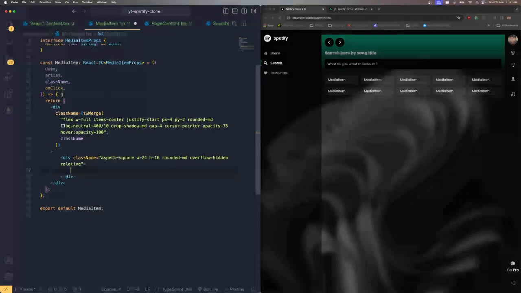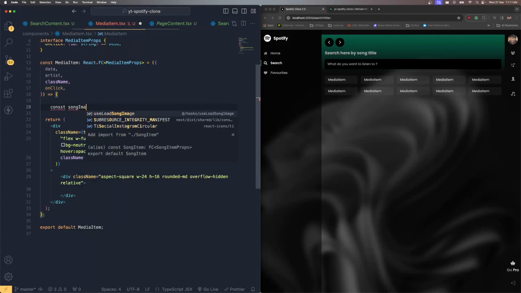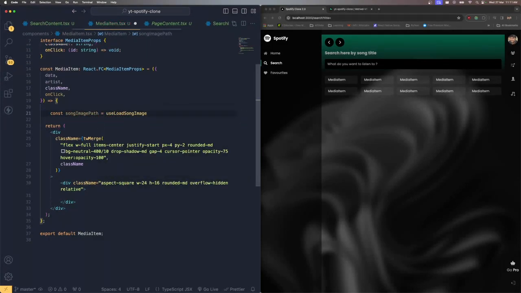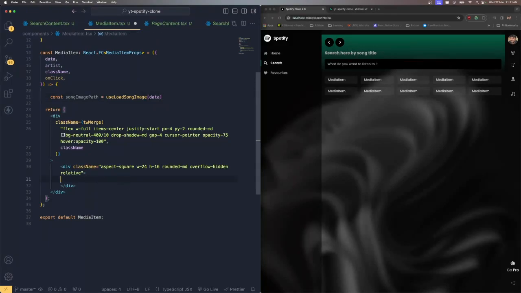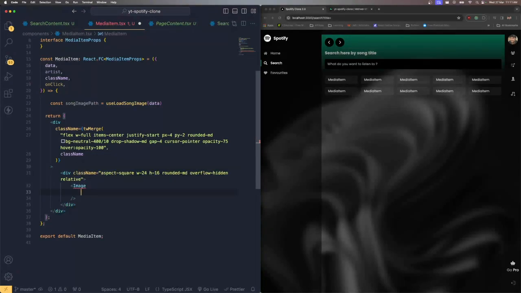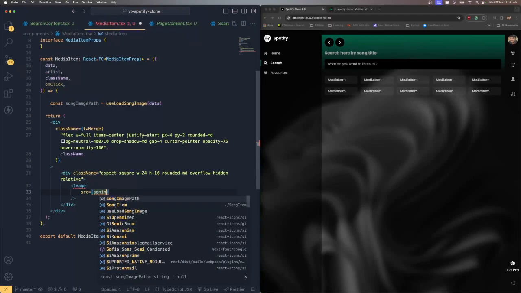In order to load that song image, we already created ourselves a custom hook. So const song image path, let's make this spelling correct, and it's here, use load song image, open it, and I'm going to supply data in it. So that's going to fetch the song public URL for that specific song, and I'm going to use that inside here. So image, which is coming from next image, and for this we need to supply the necessary objects. First we need to supply the source. src source is going to be the song image path.